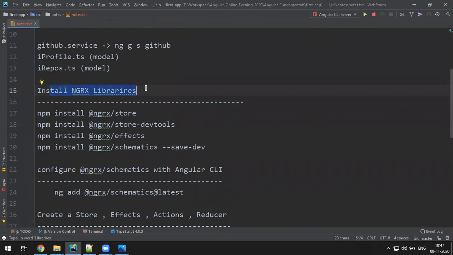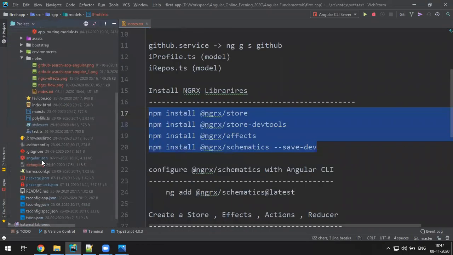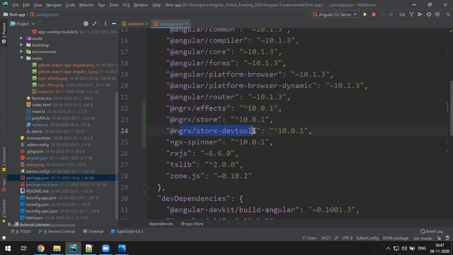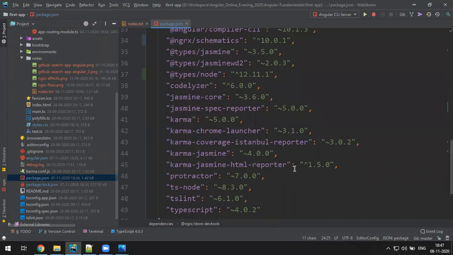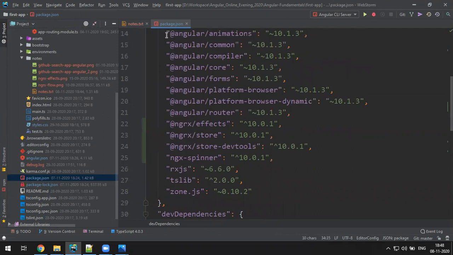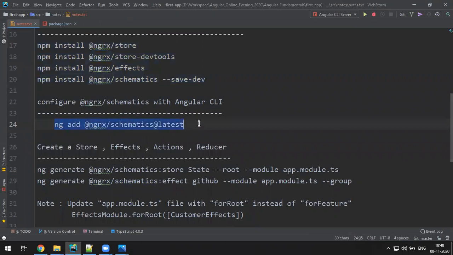Let's start with NGRX. So you have to install all this: store, DevTools, effects, schematics. We have already done this setup in a previous example only, because I have taken the same code. So when you see my package.json, you have everything already. So you have effects is there, store is there, DevTools is there, and also something called, where was that? NGRX. Yeah, schematics also there. Okay. So fine. So we have done already this part.